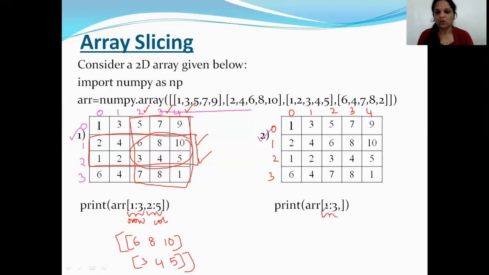It says 1:3. This specifies the row. So you're referring to row number 1 and row number 2, right? That means you're looking at this entire row. Fine. But can you see there is no column slicing, which means I am referring to all the columns. So I'm referring to column number 0, 1, 2, 3, and 4. So in short, which are the elements I'm referring to? The entire row number 1 and row number 2.